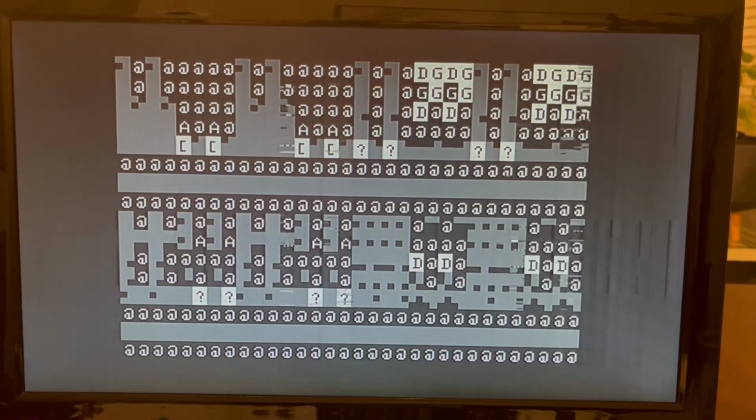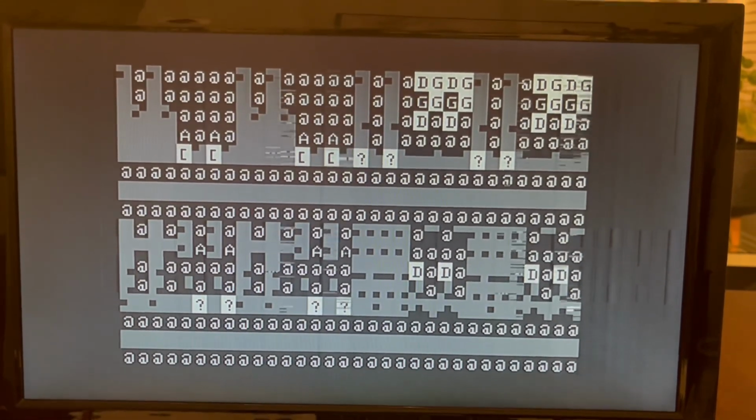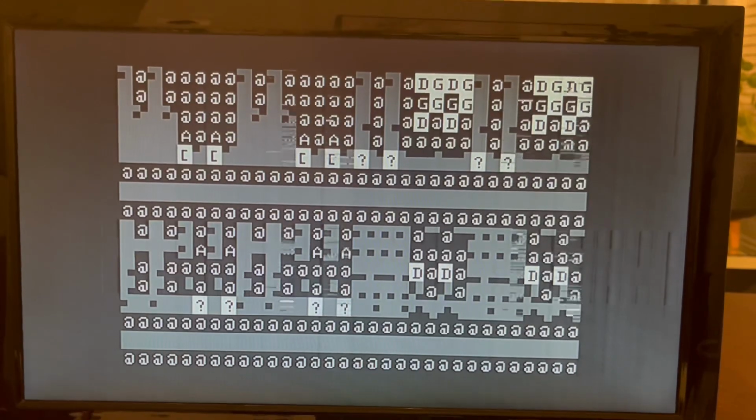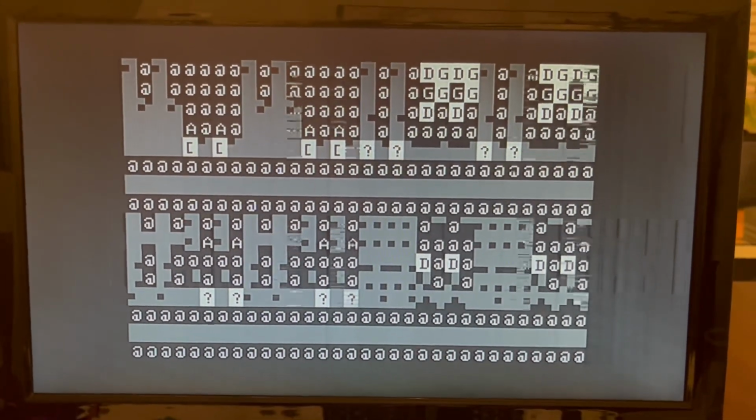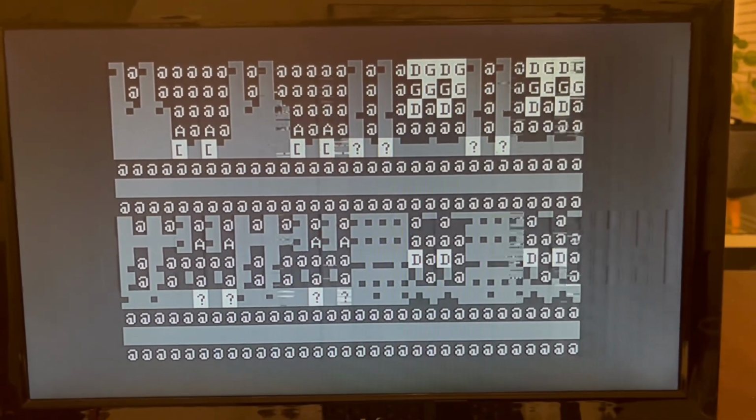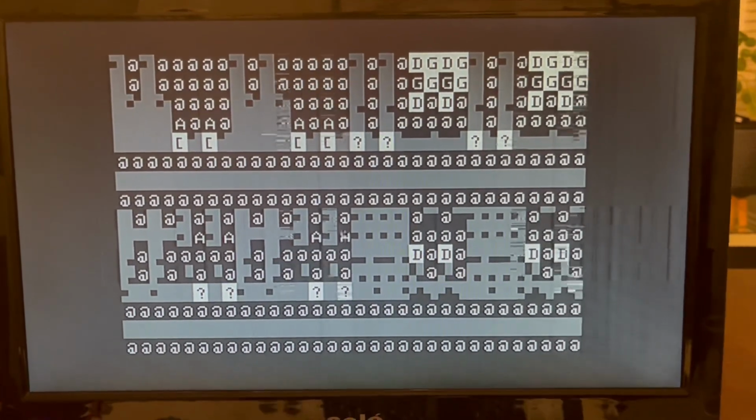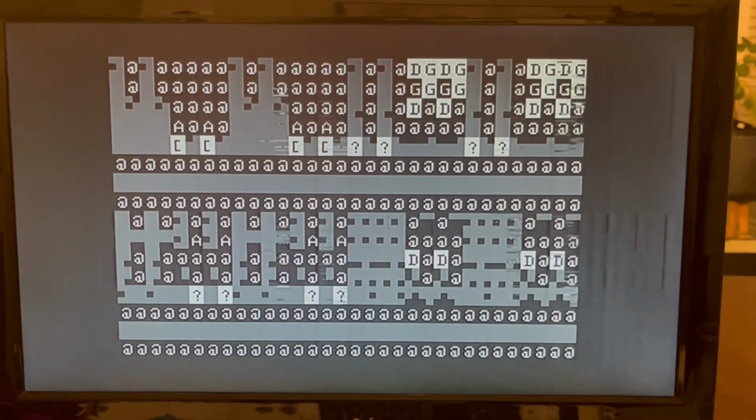I'll be pulling up some chips to see if I have any bent pins, because the computer does respond. It's just the video RAM doesn't seem to update what the computer wants it to have.